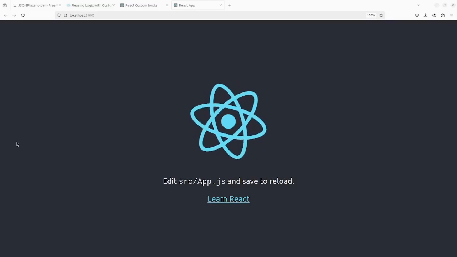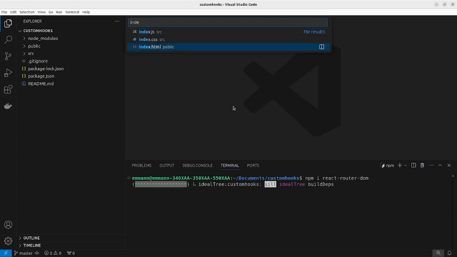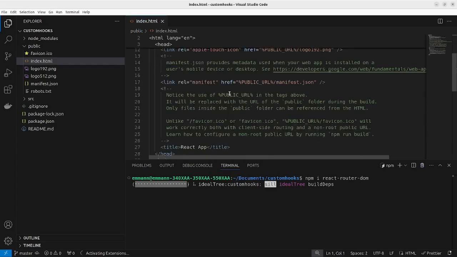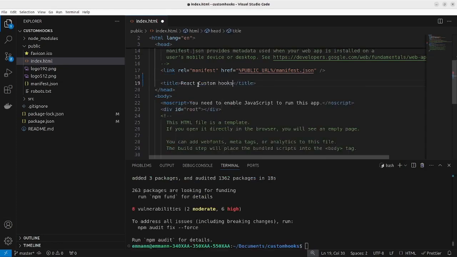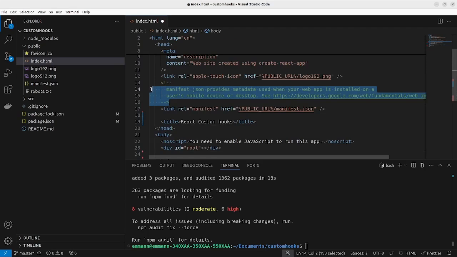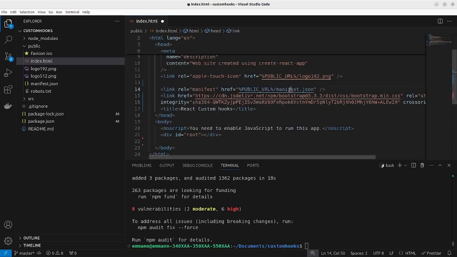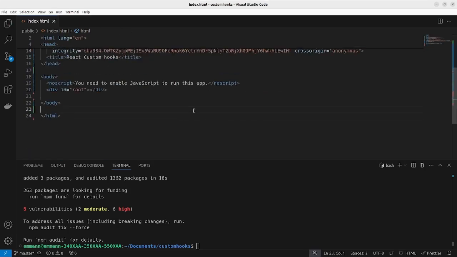And we already have a fresh installation of React. And without wasting time, let's begin. So we need React Router DOM. And let's make some cleanup here. Let me remove some comments and add Bootstrap. I mean, just a little CSS. Okay, we have Bootstrap now.